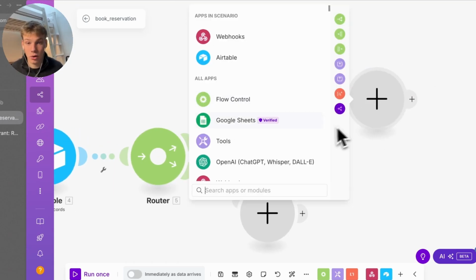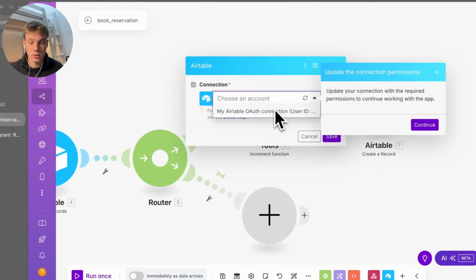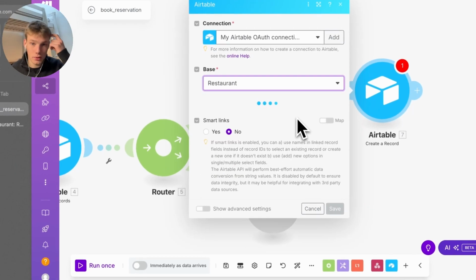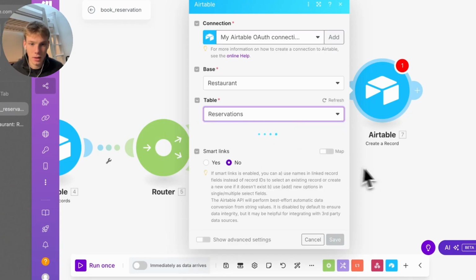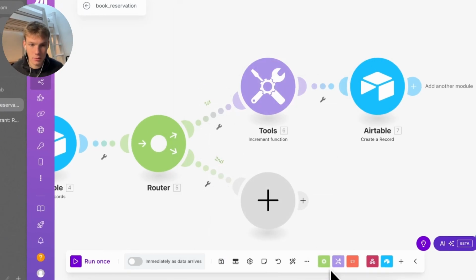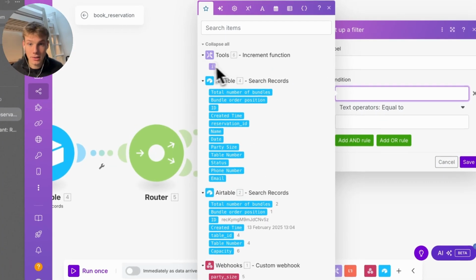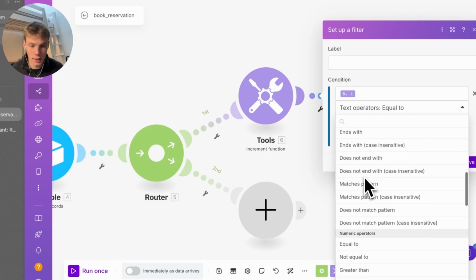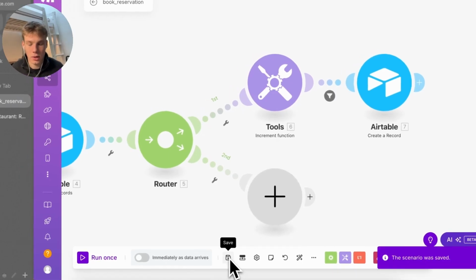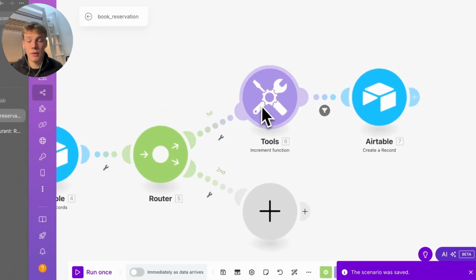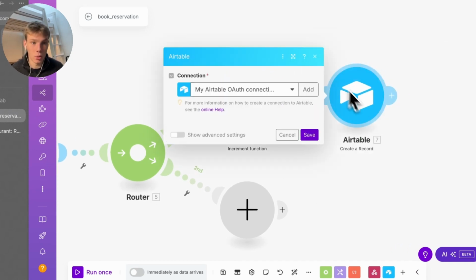So what we're going to do is add an increment function and then create a record, which would be creating the reservation. Because we only want the record to be created once, we're going to use the increment function. And I will deal with this stuff in a second. Let me just save that for now. And then in the filter, we're going to have a condition. So I must equal, numeric, because the I is the numbers, must equal to 1. So once the increment function runs once, because I will equal 1, it will go and create a record.